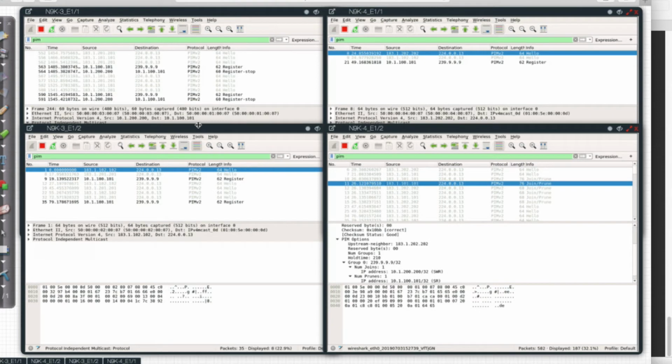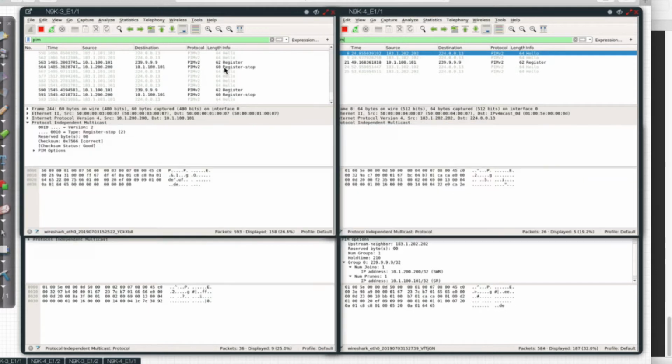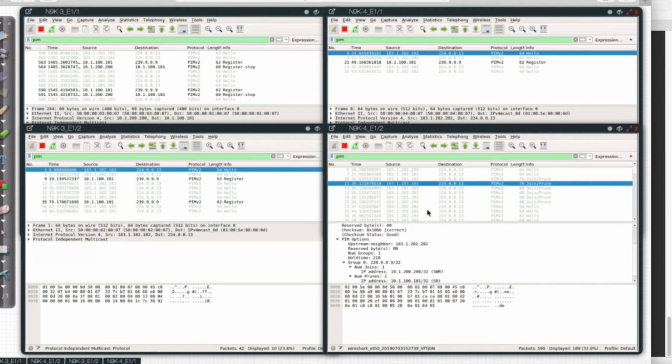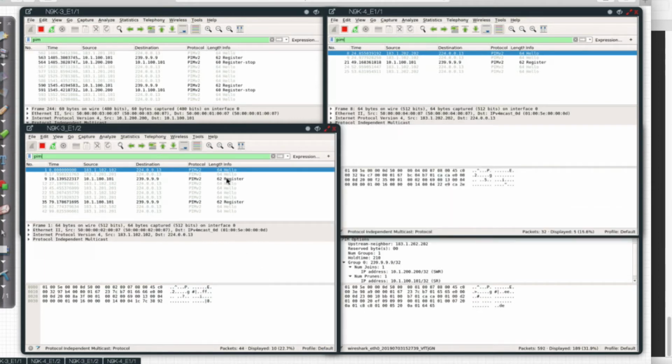Now, looking at what's going on, you'll notice that we have the PIM register message and the register stop. So that tells me that 9K3, or what we would refer to as spine 201, is acting as the RP for this specific traffic flow. But if we look at the output on each of these other devices, we should see a PIM register coming through. As an example, we have a PIM register right here, and over here we have a PIM register.